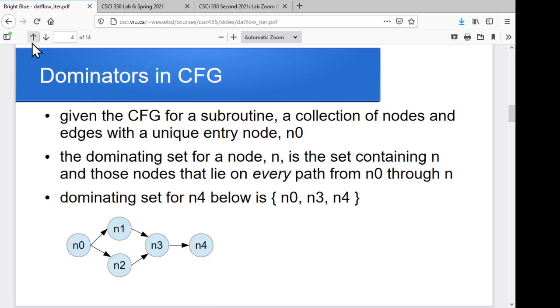So, thinking about n4 again, if something is part of the dominating set for n3, it's going to be part of the dominating set for n4, right? n3 is the only thing before n4, so if it goes through all of the paths to n3, it's got to be on all the paths to n4. And similarly for n3, if there's something that's in the dominating set for n1 and in the dominating set for n2, then we know it appears in all of the paths into n3.